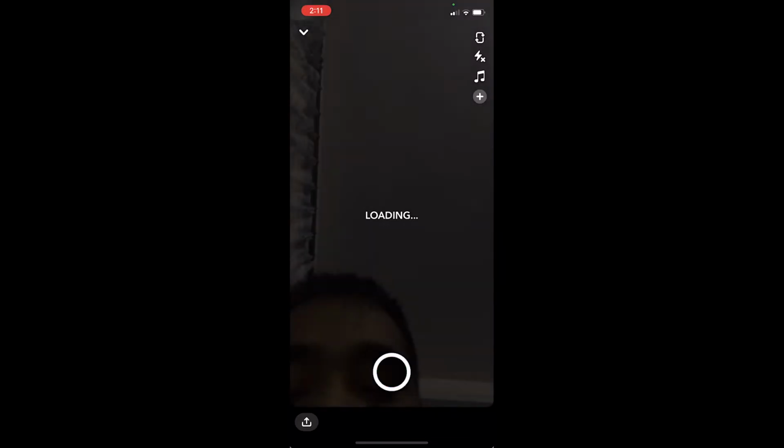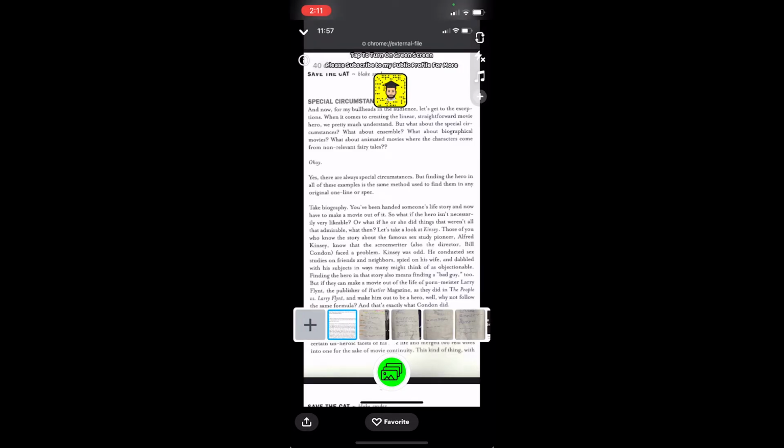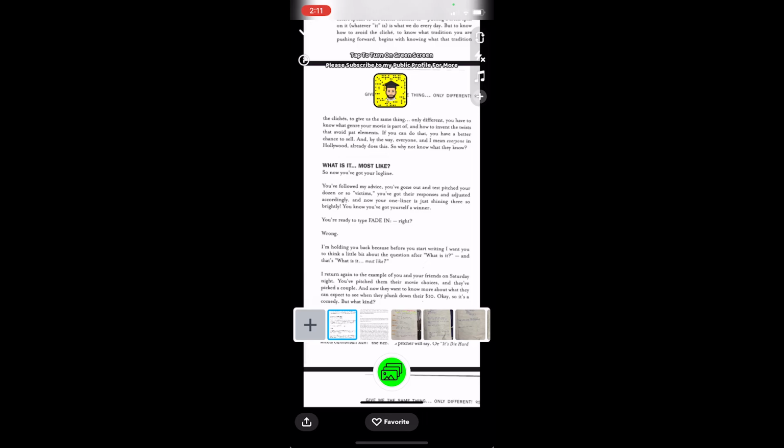Click on green screen. Now, once you click on green screen, this filter over here comes up on your screen. Once you do that, you can click on the plus icon over here. And once you click on the plus icon, you can choose whichever screenshot you want. So I want to use this screenshot, so I'm gonna click on that.